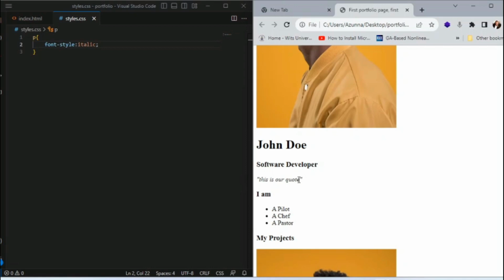Your styling is very important because it makes your web page look attractive to the users. Okay, all right, so now let's also continue with our web page. Let's go on.